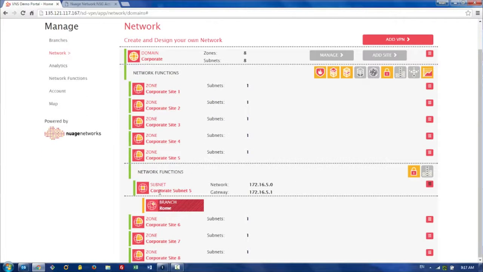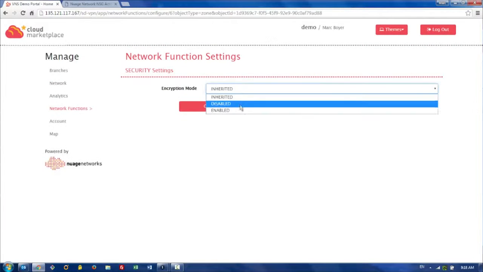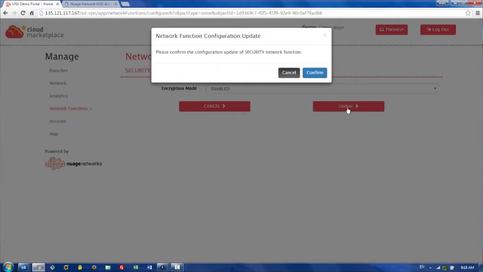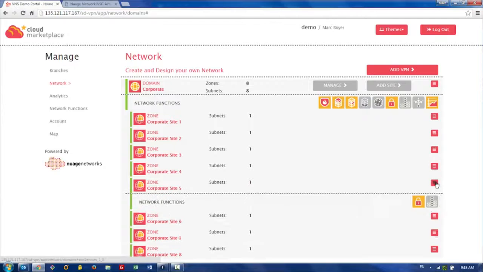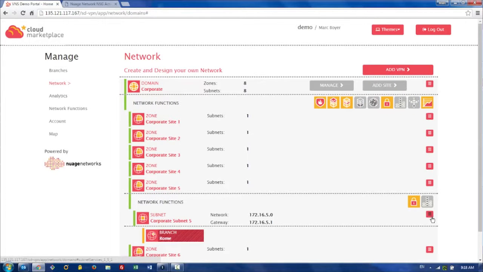Then finally, I'll go back to network functions. There's this one which I enabled earlier, so I'll click specifically on this one for this Rome branch, click on security, and then I'll enable that in a second. Click update. So within a matter of clicks, I've added a new branch, enabled security on it, and associated it with an existing VPN for my corporate network.